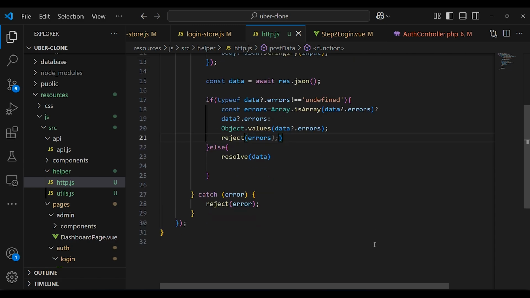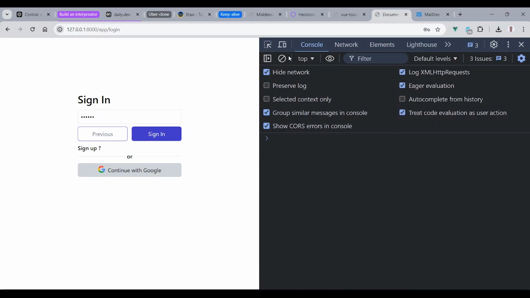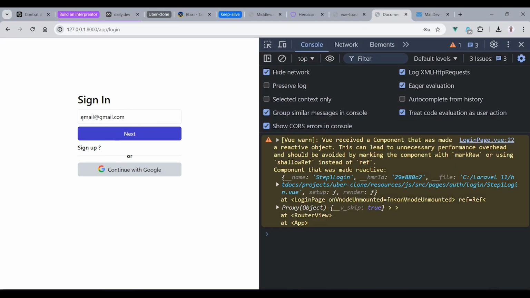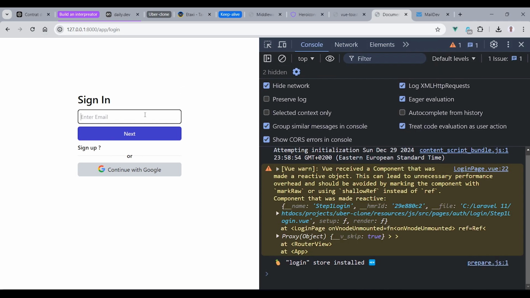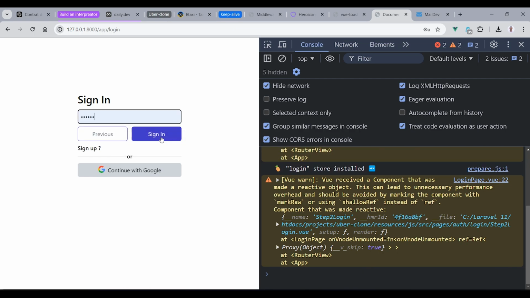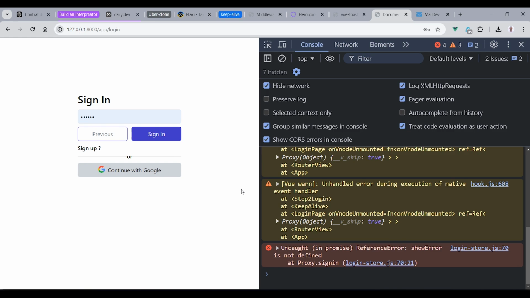Now we're going to try this inside the browser, and we're going to move to the sign-in page. I'm going to refresh the page first, and then we're going to try this. I'll pass an invalid email, at gmail.com, and then I'm going to hit next. Then I'll pass an invalid password and hit sign in, and you're going to see what we get. You can see show error. Yeah, we got an error.